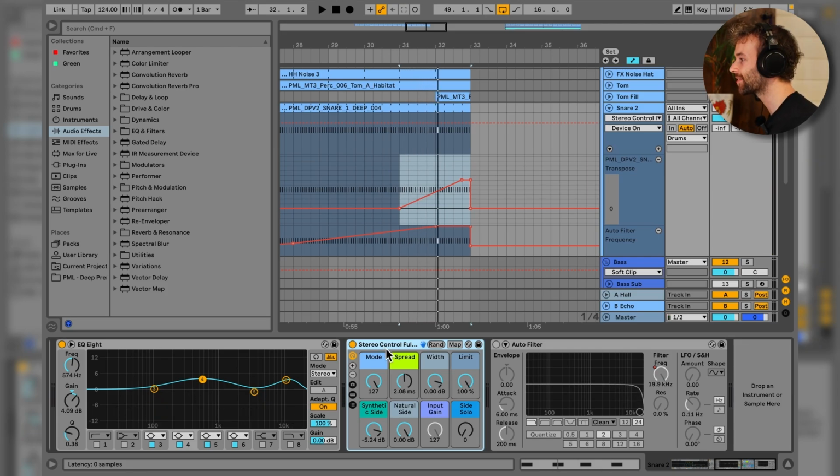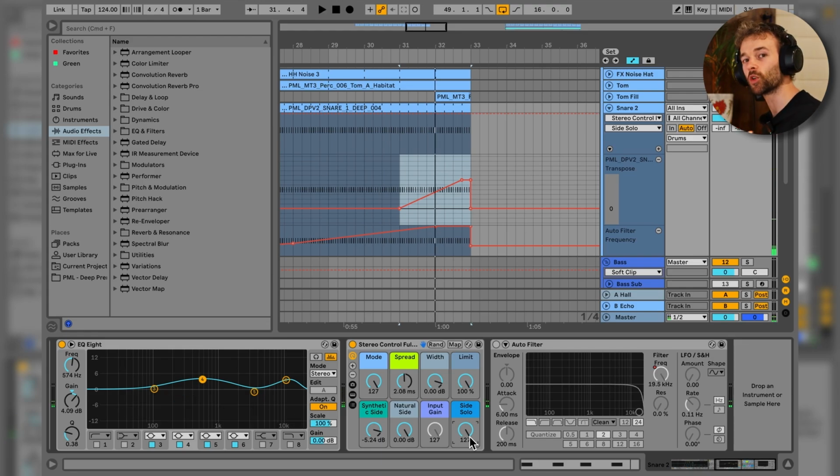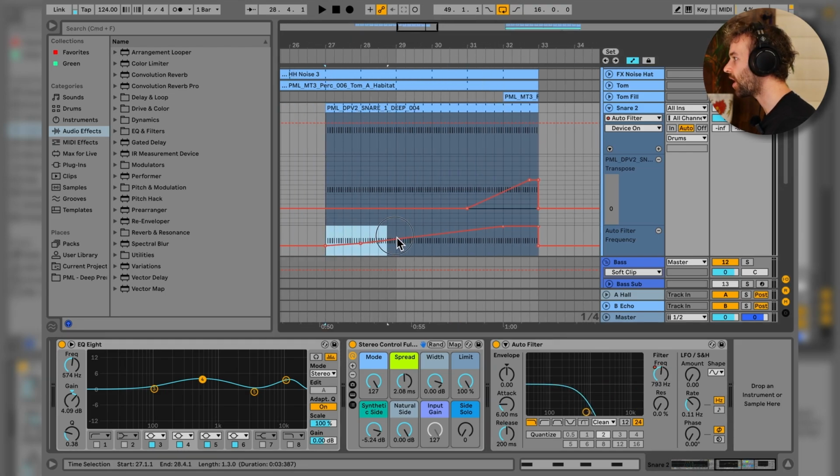And this is a cool little rack that's just kind of adding a little bit of side to the signal by using some delay in the side channels. If we solo the side here, that's what's being added to the signal. And then lastly, we have an auto filter on low pass mode, which is just being automated throughout the entirety of this snare roll to just increase over time.